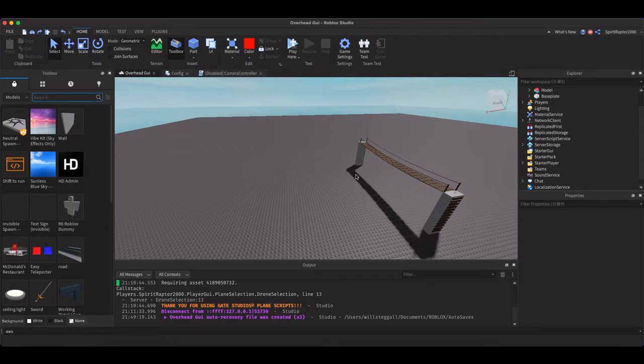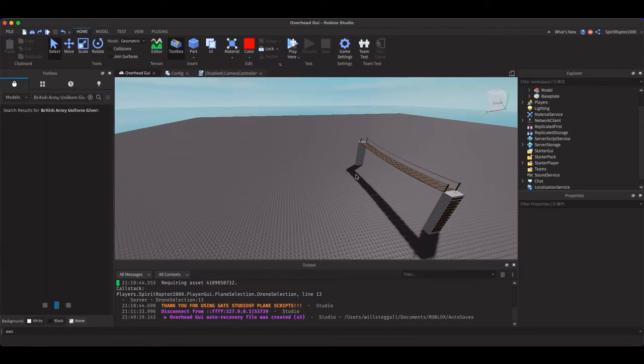Okay, so first things first, you're going to need to get the model into your game. My model is called the British Army Uniform Giver. If you don't have it already, you should just be able to get it from the toolbox. Otherwise, you can go into my profile and download it from there. So I'm going to click on this. Just wait for that to load.